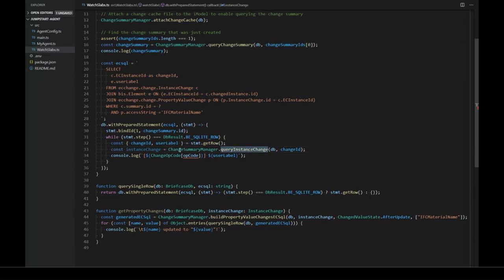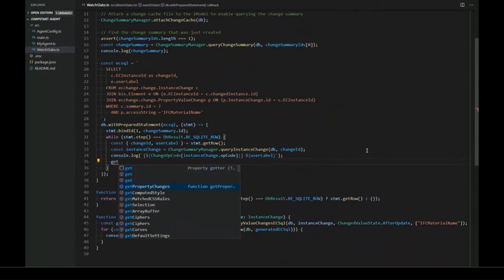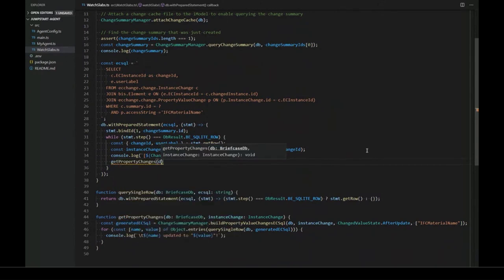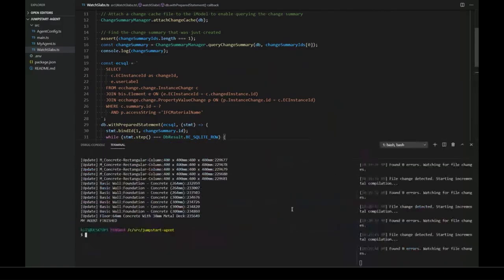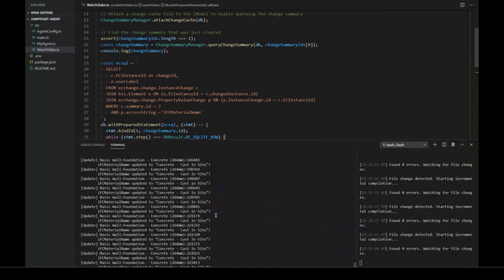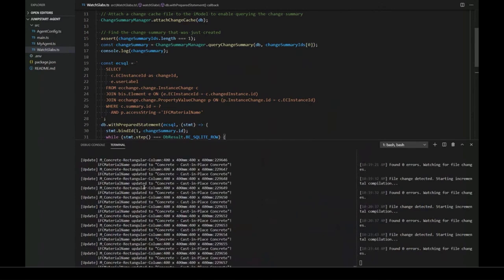We can use query instance change to get that instance change object as long as we have a change ID. And that instance change object also happens to have an opcode, which is super handy. Now we can keep logging there, and we can also call get property changes, passing it our DB and our instance change. Now when we come back to the console and run it again, we see not only all the elements that had their IFC material name change, but the new updated value.